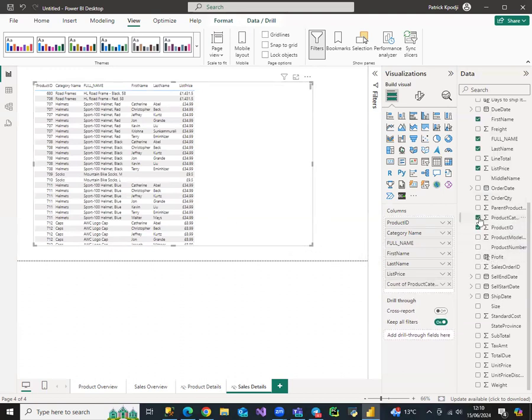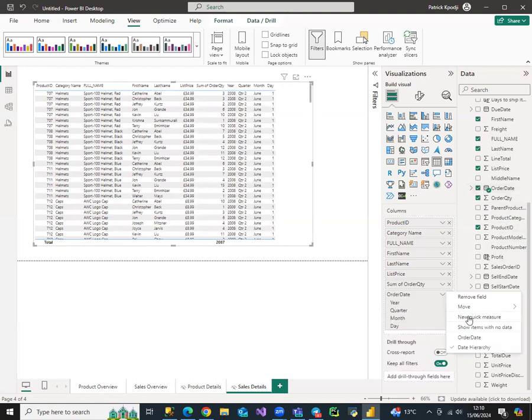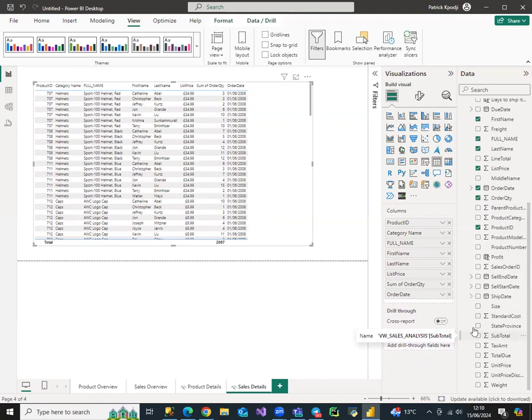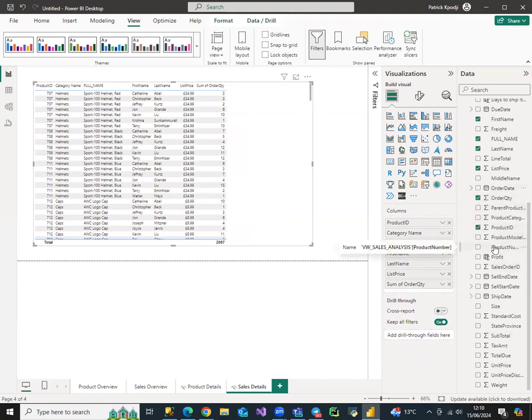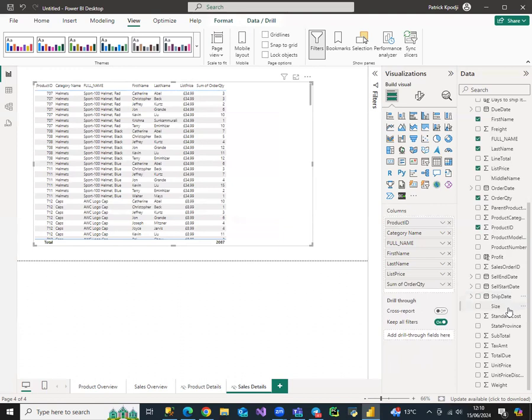Okay. So say product category, we don't need that. Order quantity is needed. Order date is important. It's just one date, so let me just remove it. Let's say ship date. That one too is one, so it's not really needed.